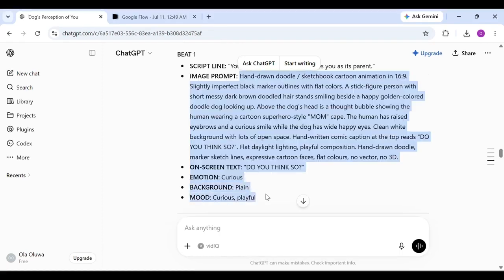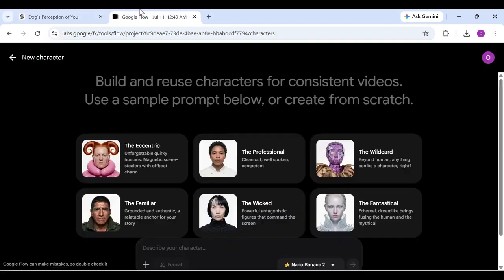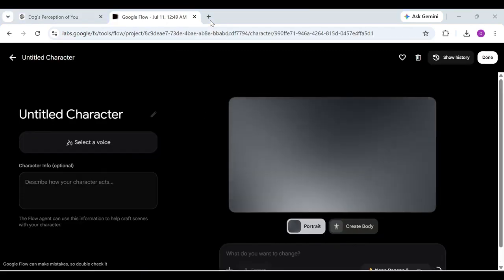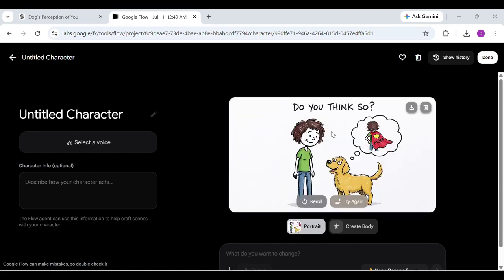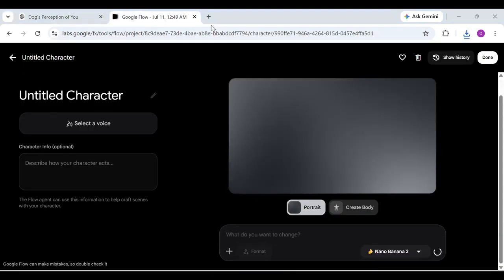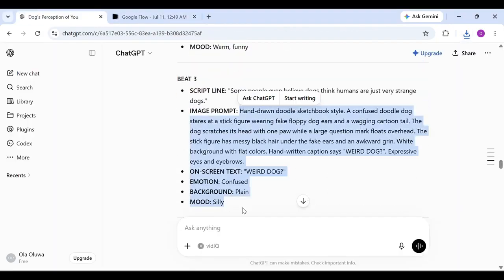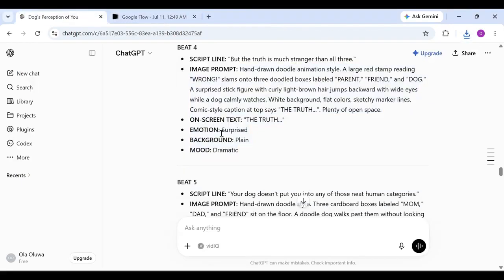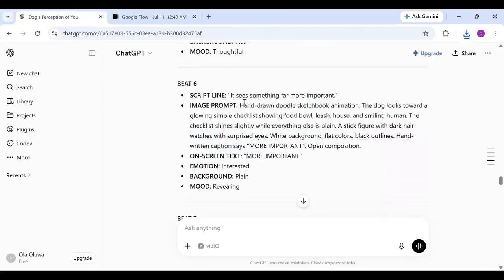Now simply copy each image prompt one by one. Paste it into your favorite AI image generator. Generate the image. Repeat the process until you've created every illustration needed for the video. Since every prompt was generated from the script, the visuals naturally match the narration. Everything stays consistent. Now that we have the voiceover and the visuals, let's talk about thumbnails.